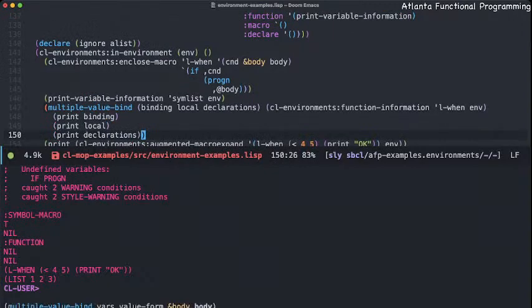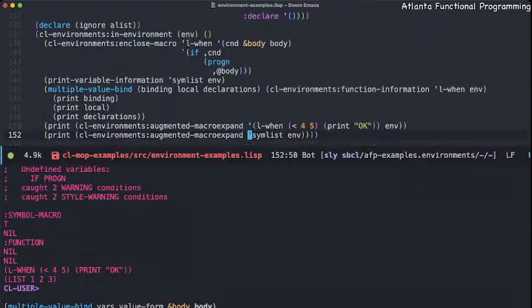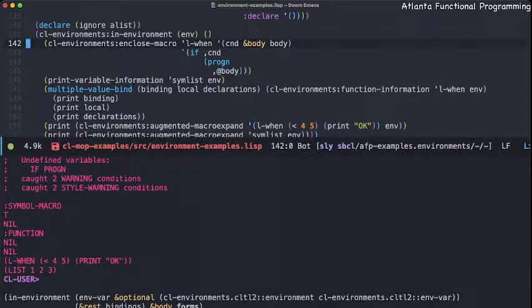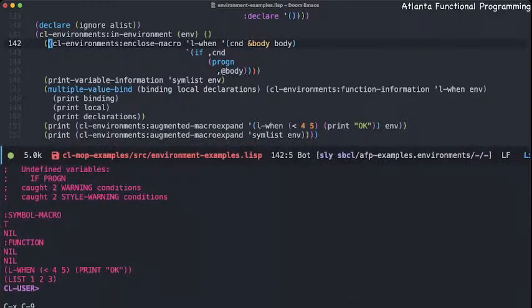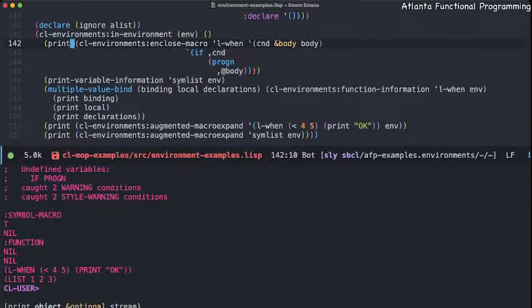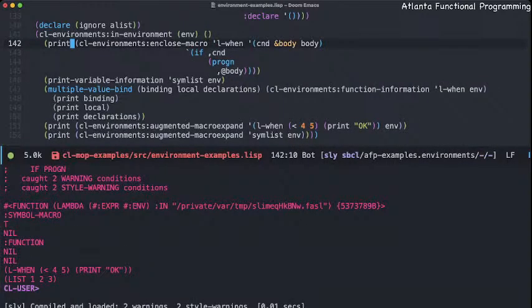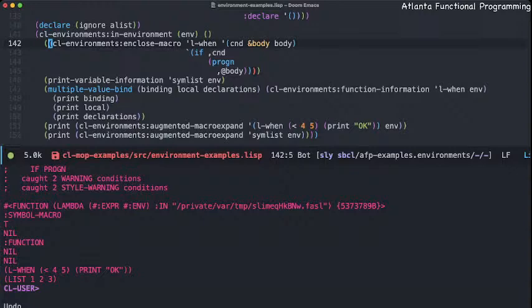Okay. What exactly? Oh, okay. It looks like it compiled, but what did it return? Let's see what it returned by doing this. And we are actually getting a lambda expression. So let us attempt to use that lambda expression, shall we?